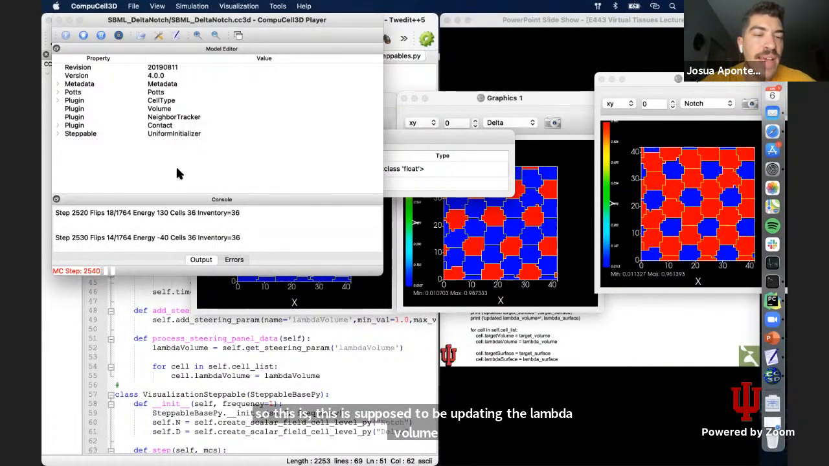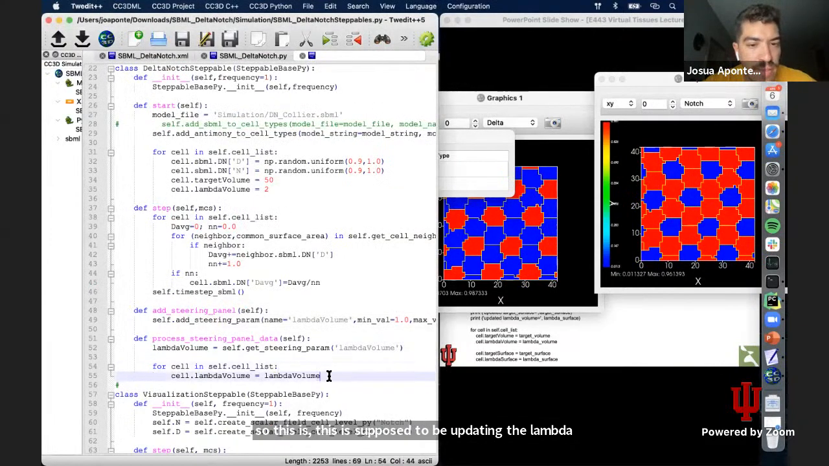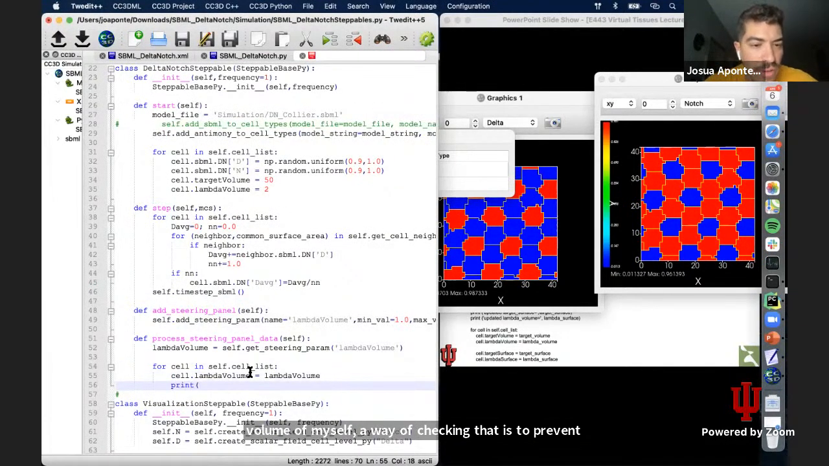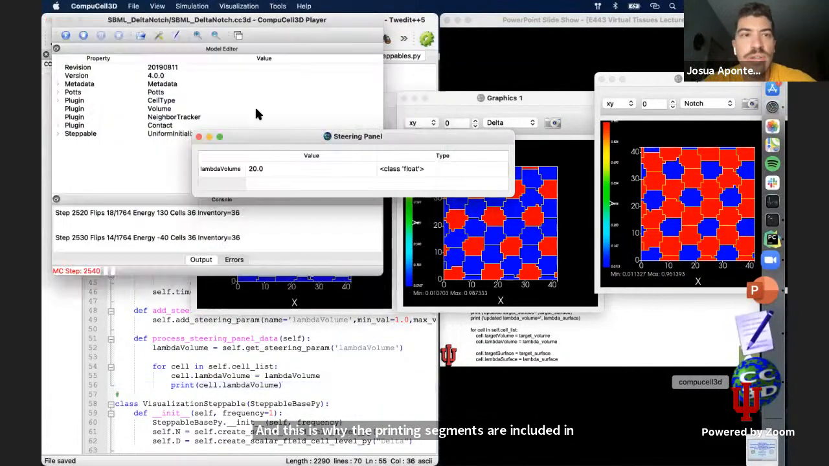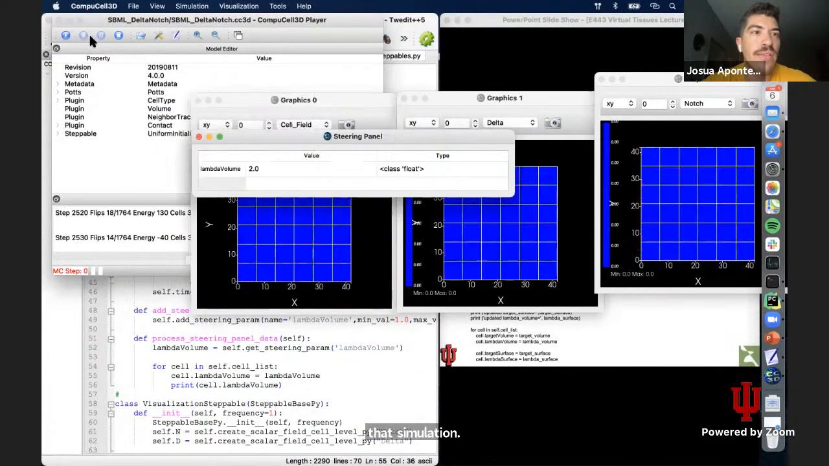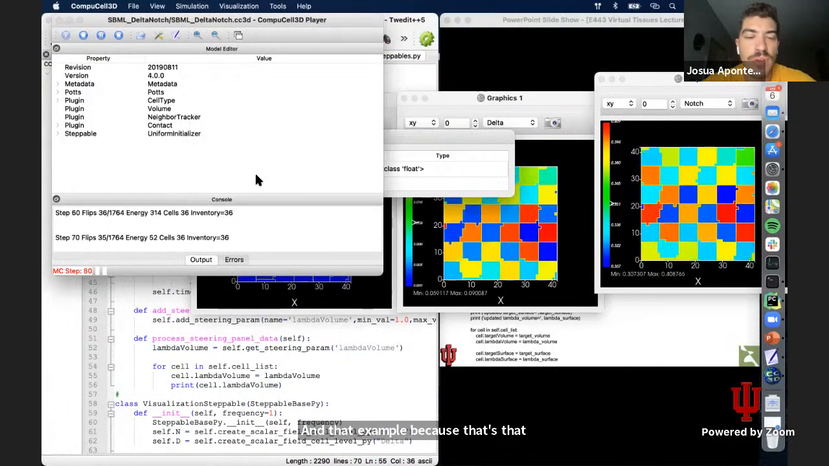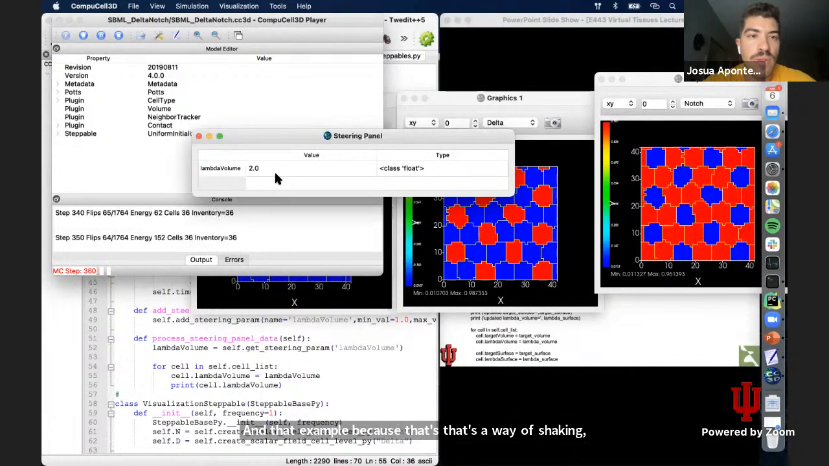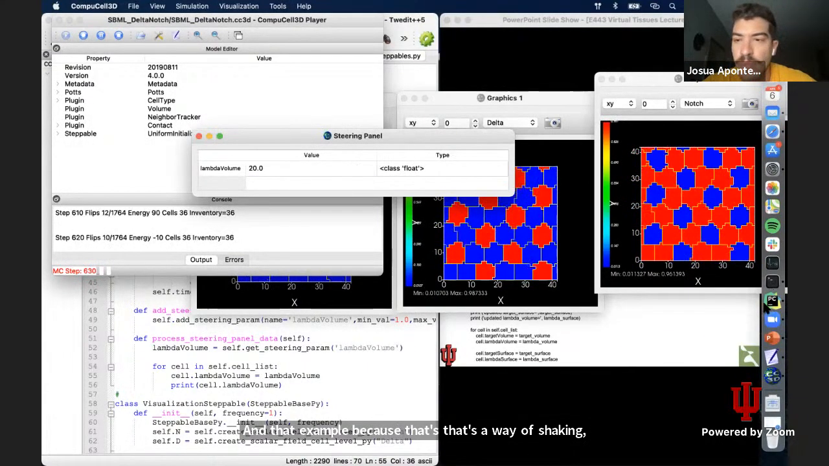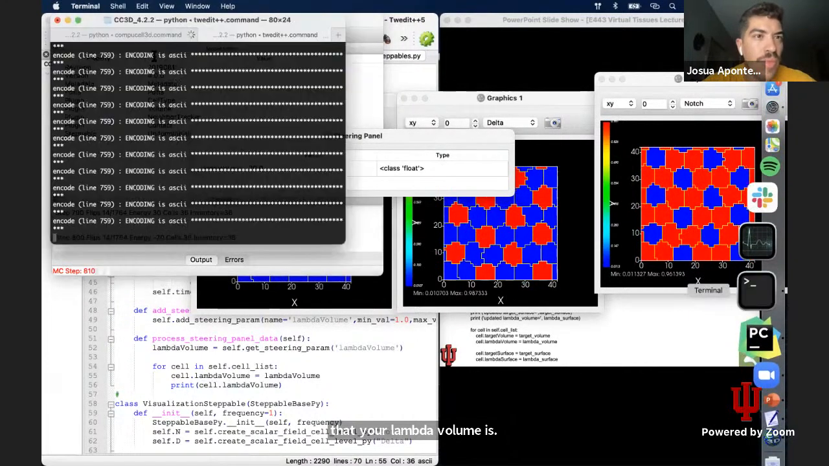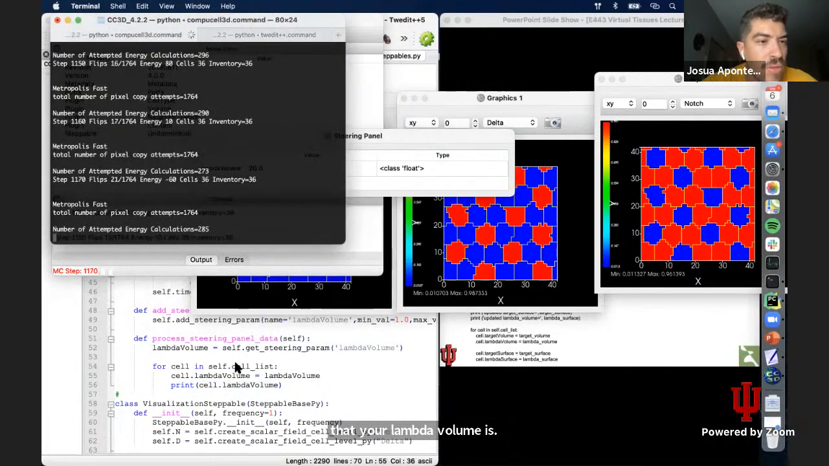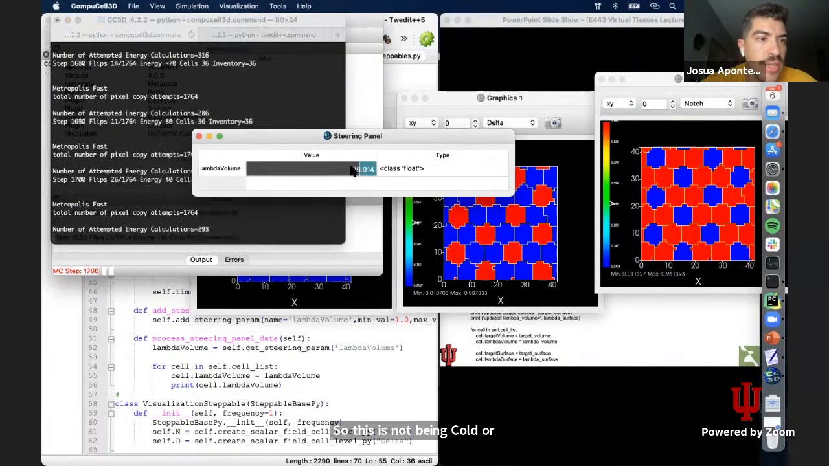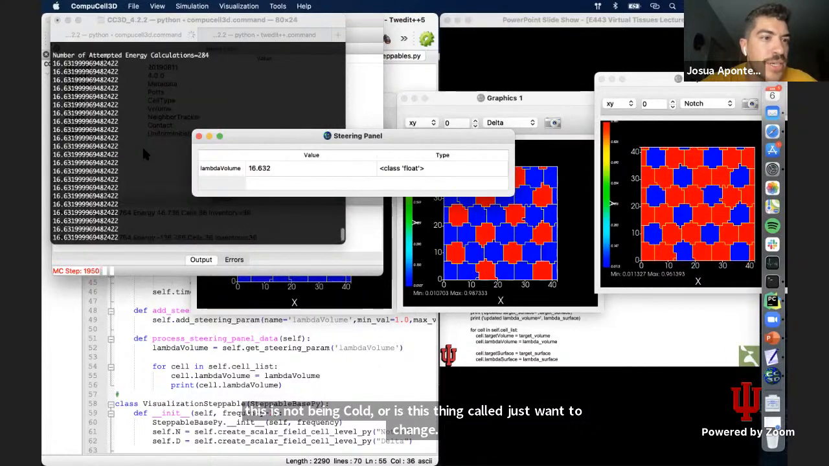A way of checking that is to print the cell lambda volume to make sure that we're actually updating it, and this is why the printing statements are included in that simulation, in that example, because that's a way of checking your lambda volume. So is this being called just when I change it? Yeah, so it did change.